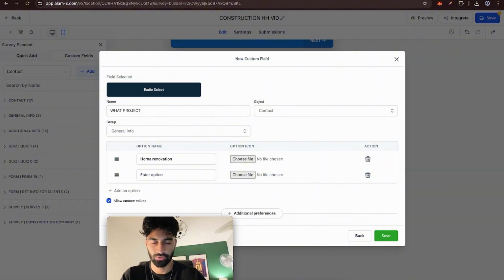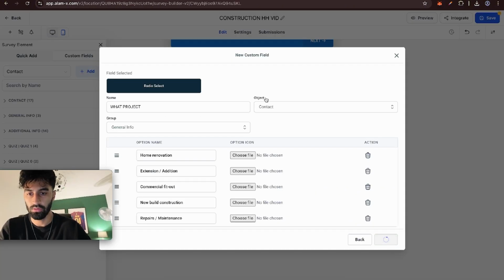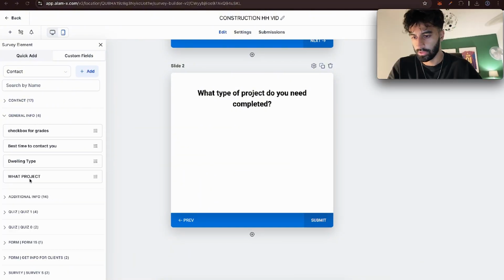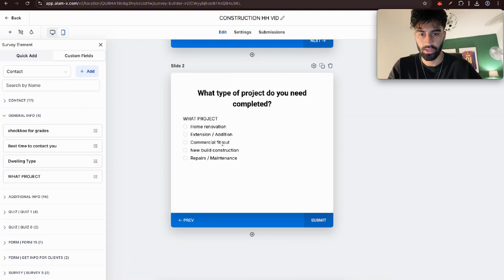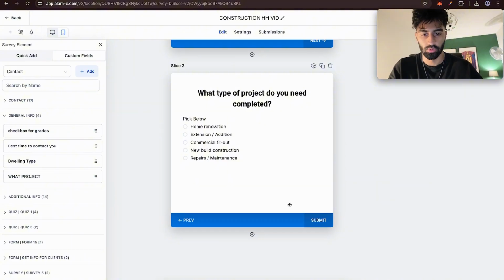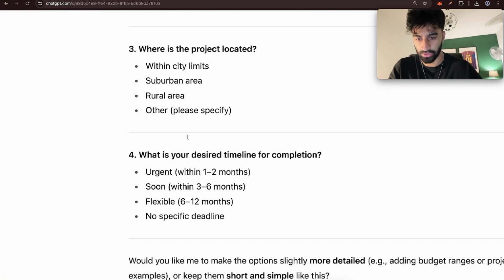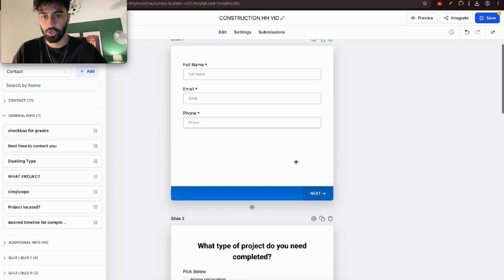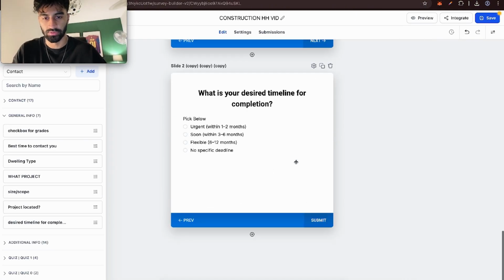Second one, and I'll just go through the process. Okay, let's press save on that. So what project? We said general, I think. There you go. Let's put what project there. Obviously we don't want to put that, so we're going to put pick below, just like that. Now we're going to do this exact same thing for these other questions. I'll just skip past that because you don't want to see that. Okay, I've just done all of that, so there you go, saves you time.